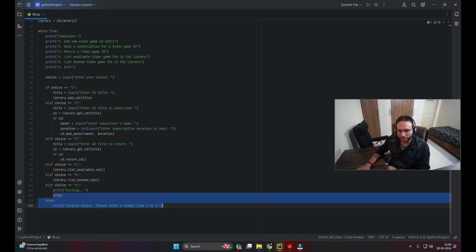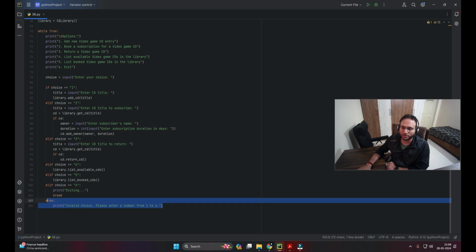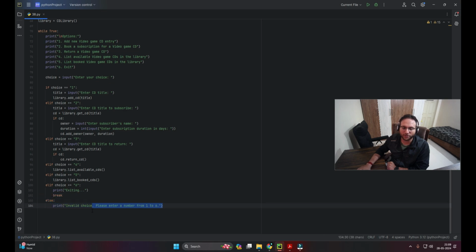And if a person enters anything which does not come under the options 1 to 6, for example, if a user enters 7, then in that case this is the condition where this will get printed on the screen, and it will break. Okay, so that's all about that.